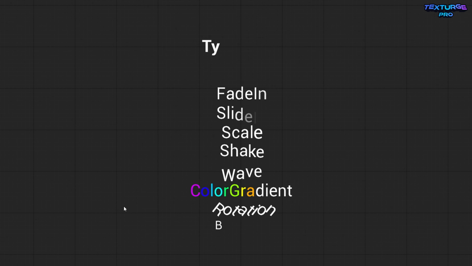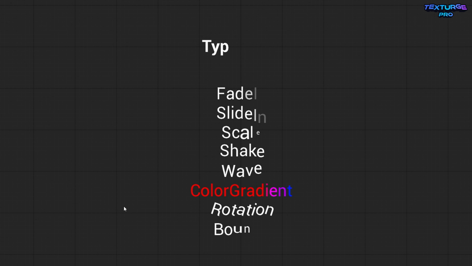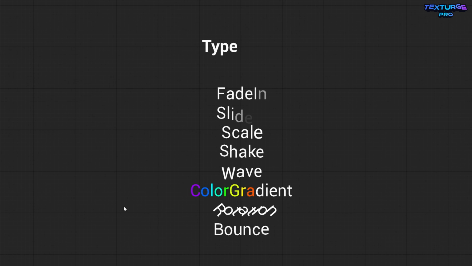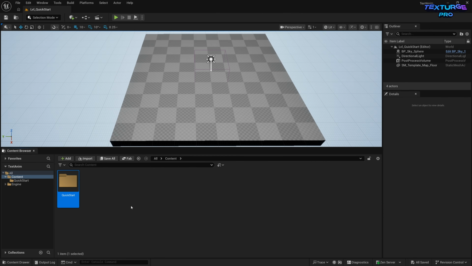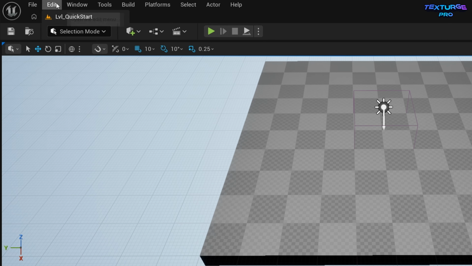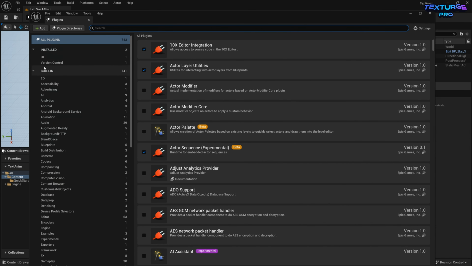Many people have been asking how to achieve text animation effects in Unreal similar to tools in Unity. So this video will show you how. First, you need to enable an Unreal plugin called Texturge Pro.